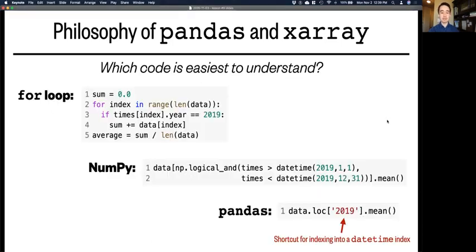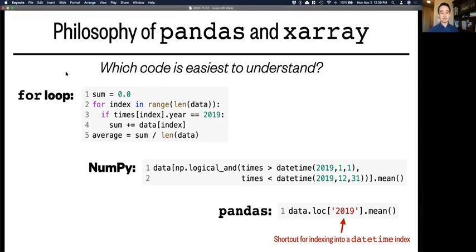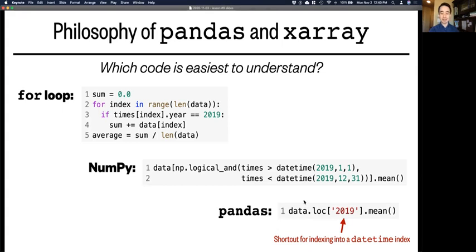And just as a demonstration of this with Pandas, imagine you have a bunch of data that corresponds to a bunch of datetimes, and you want to calculate the average value over all datetimes in 2019. Well, here's how you do that using a for loop. Here's how you do that using NumPy. And here's how you do that using Pandas. And which of these is easiest to understand? I think it's Pandas, which you can read almost directly, right? For the data at the index locations for 2019, take the mean. And that's it, you're done.